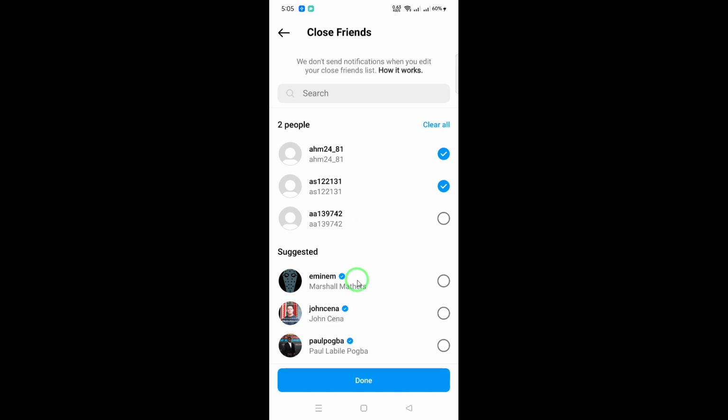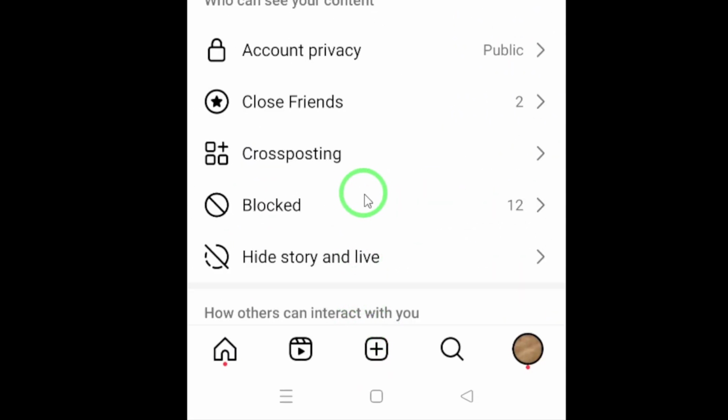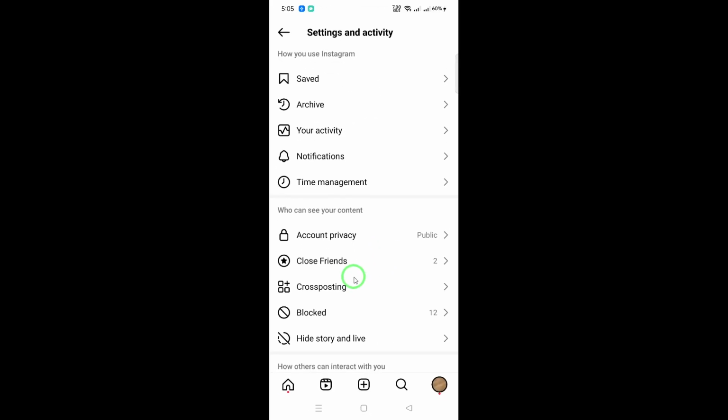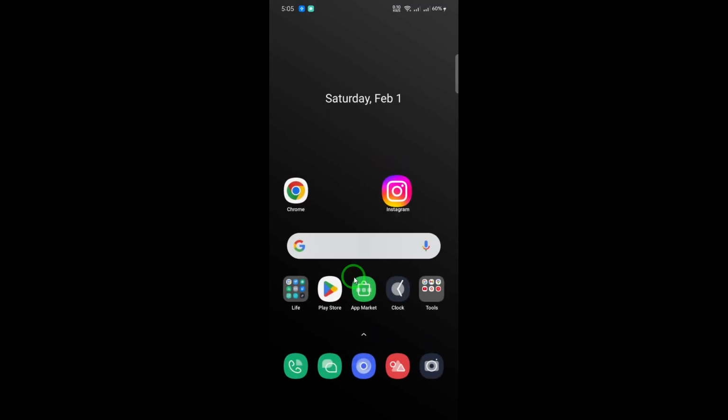Finally, don't forget to hit Done at the bottom of the screen to save your changes. It's important to note that Instagram does not notify users when they are removed from your close friends list, so you can make adjustments without any awkwardness. And that's it. You've successfully updated your close friends list on Instagram.